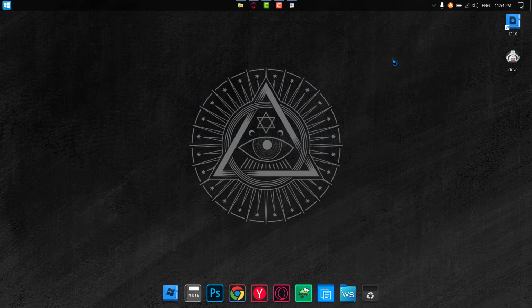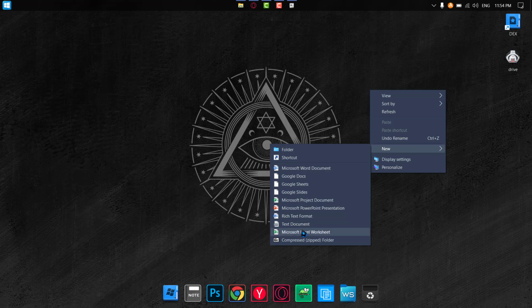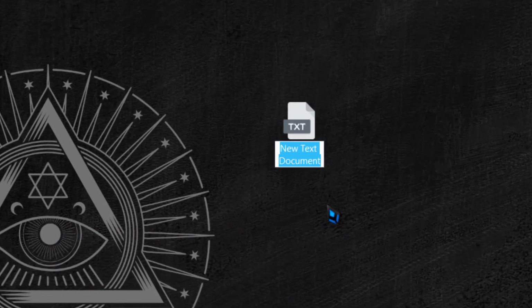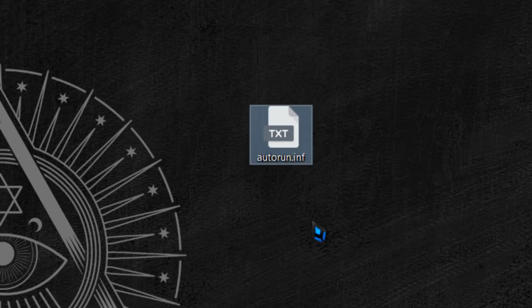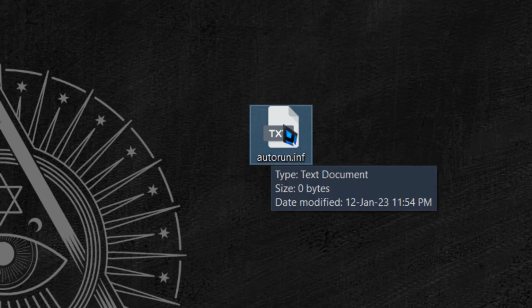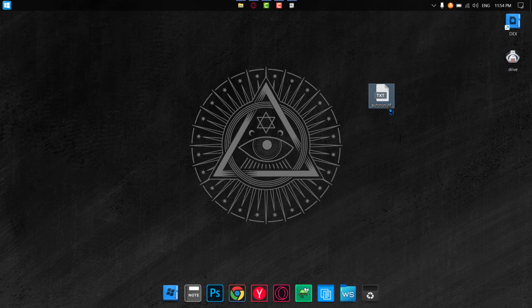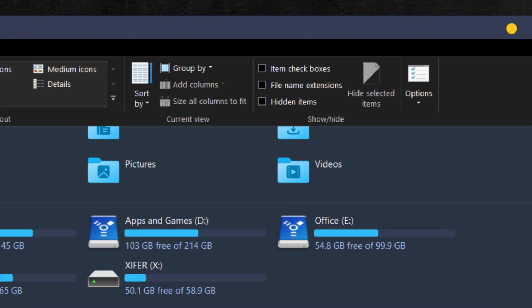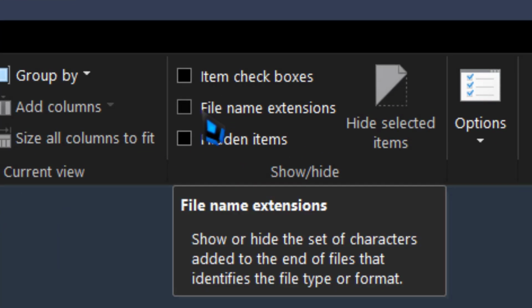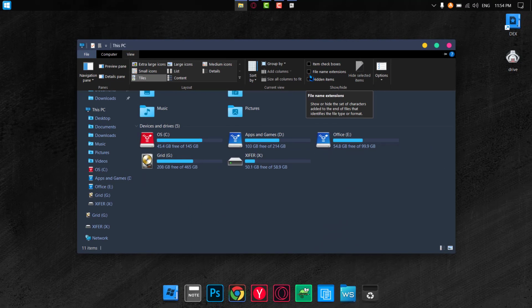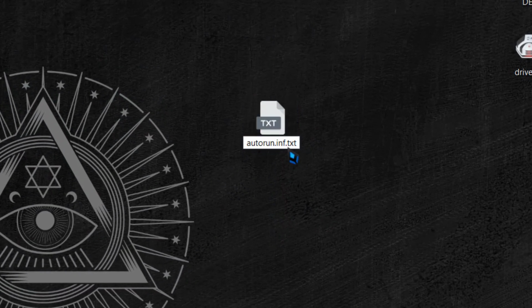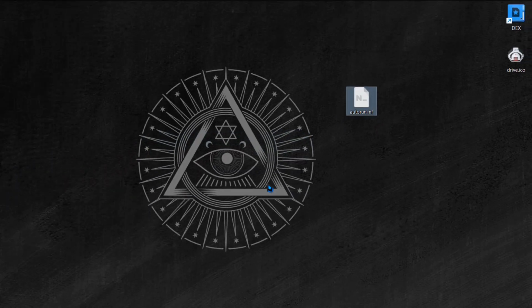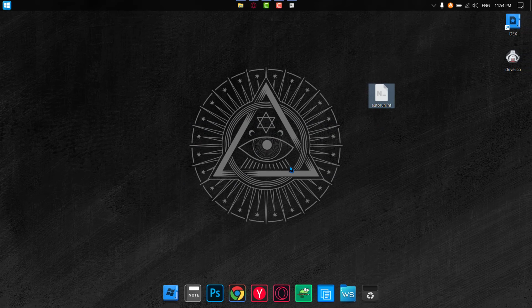First of all, you have to make a new text file, and you have to name this autorun.inf. But it didn't work as I wanted it to be because the extensions are hidden. So we have to check our file name extensions here. As you can see, it's not marked, so you have to change it from text to inf. So just remove the .txt and click enter, and now it has become an inf file.